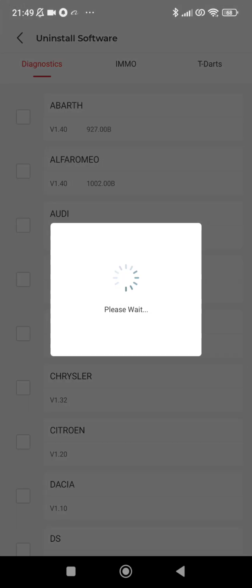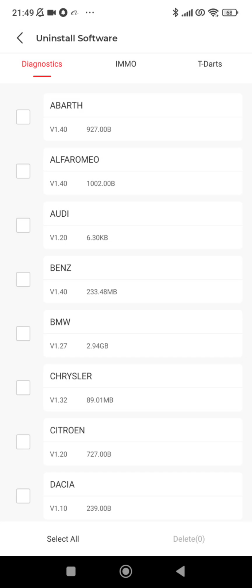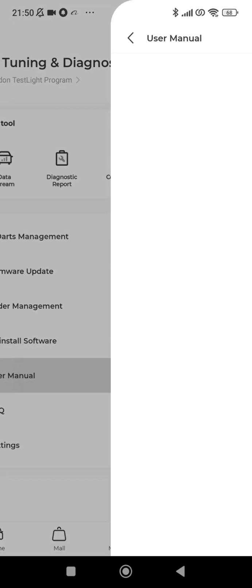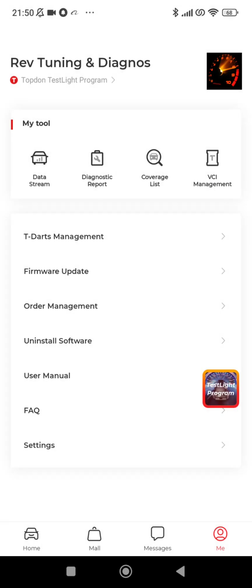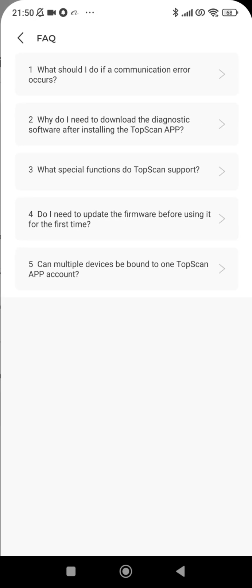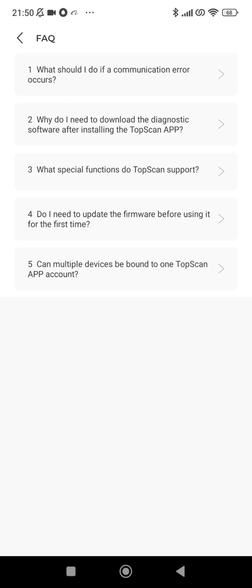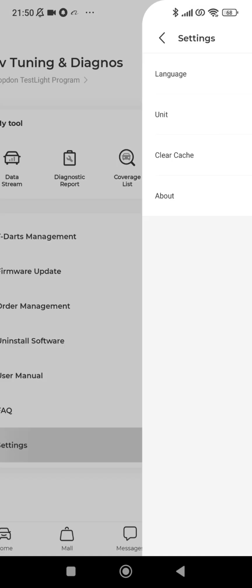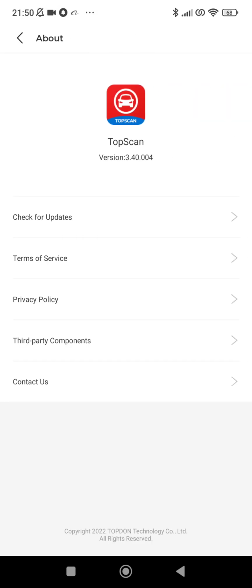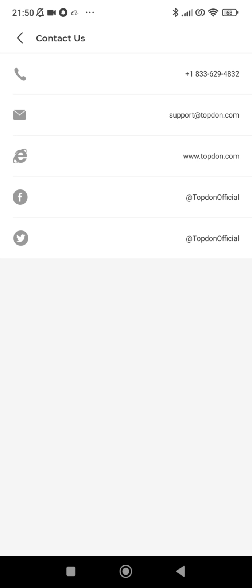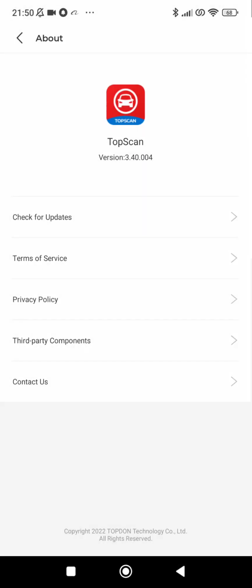Order management is anything that you've ordered, like your immobilizer bundle, your Diag bundle, anything like that. Uninstall software, you can uninstall any of the ones that you don't use. User manual, again, takes you through the whole user manual for the device, which is handy to have on it. FAQ is, as it says, frequently asked questions. And then you've got settings. Under settings, you've got language, units, metric or imperial, clear the cache. And then it takes you to about, you can check for updates. So you're up to date, terms of service, third-party components, privacy policy, and of course contact us, all the Topdon contact details.